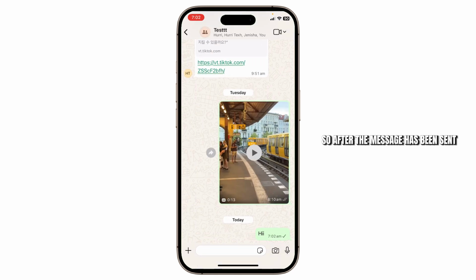After the message has been sent, you can see it then gets delivered. That means that the recipient is also connected to the Wi-Fi and the message has already been delivered there, but they have not seen it.